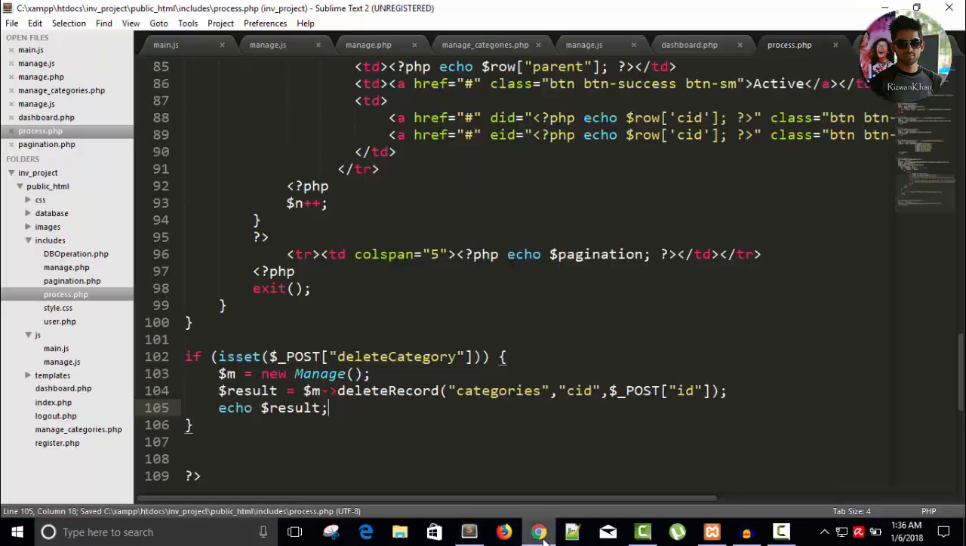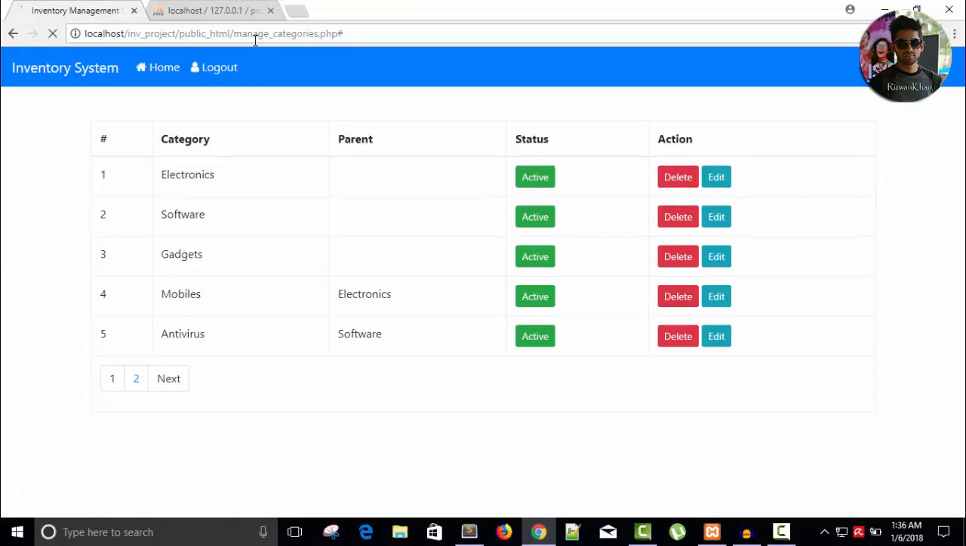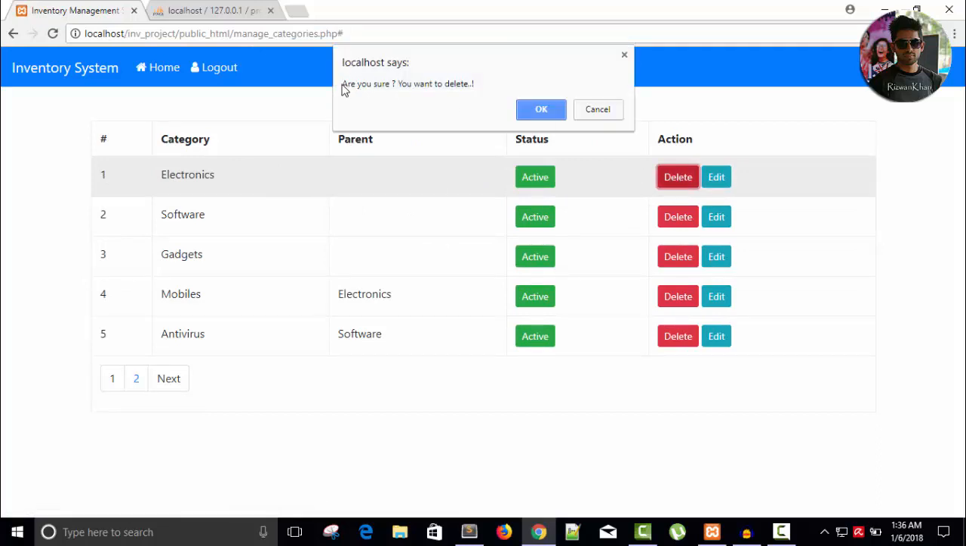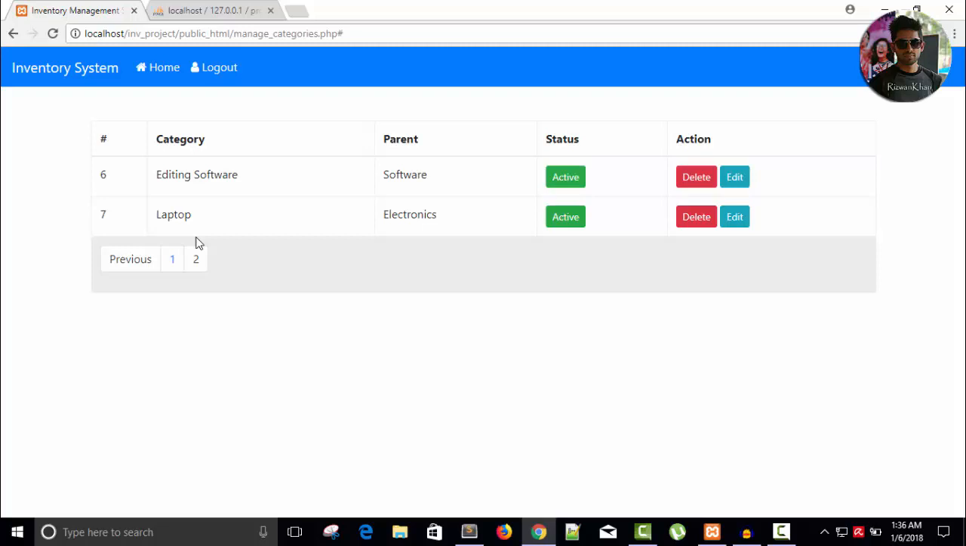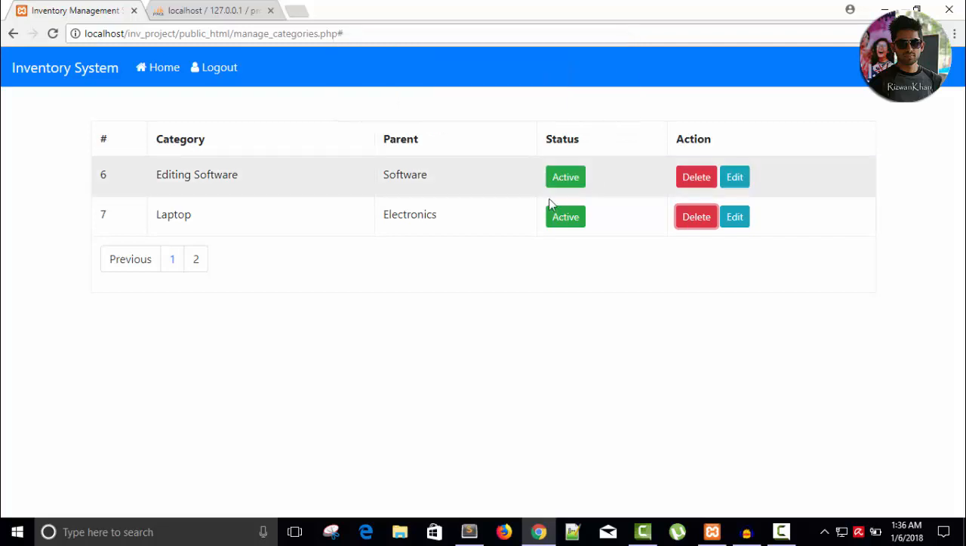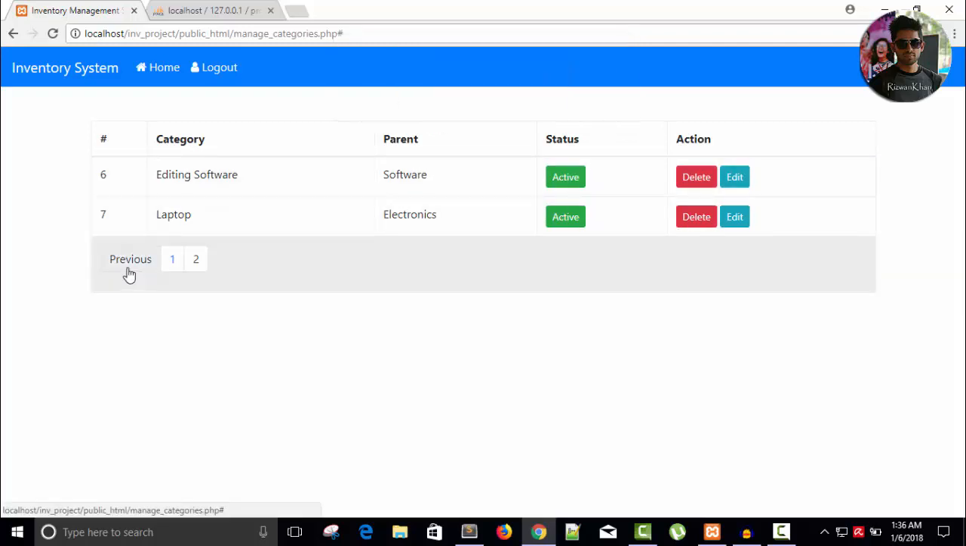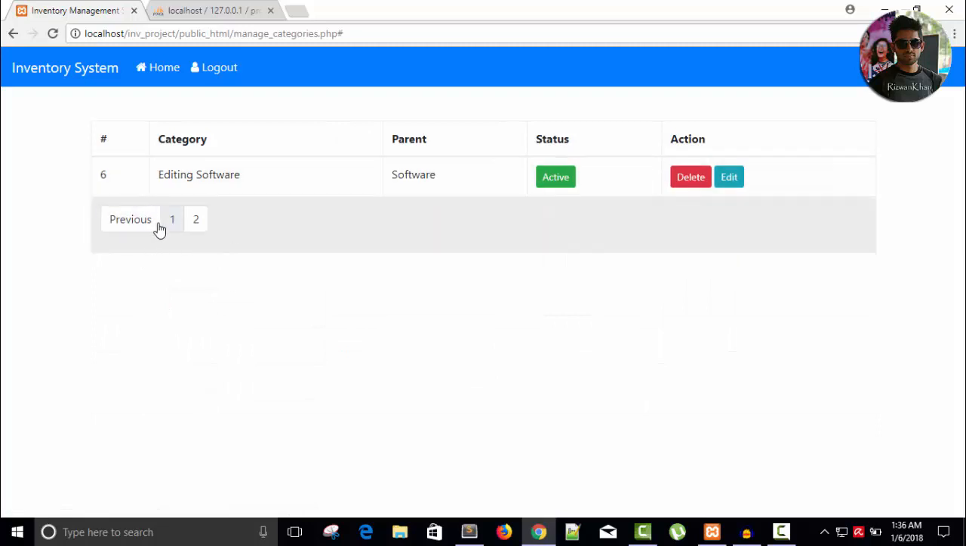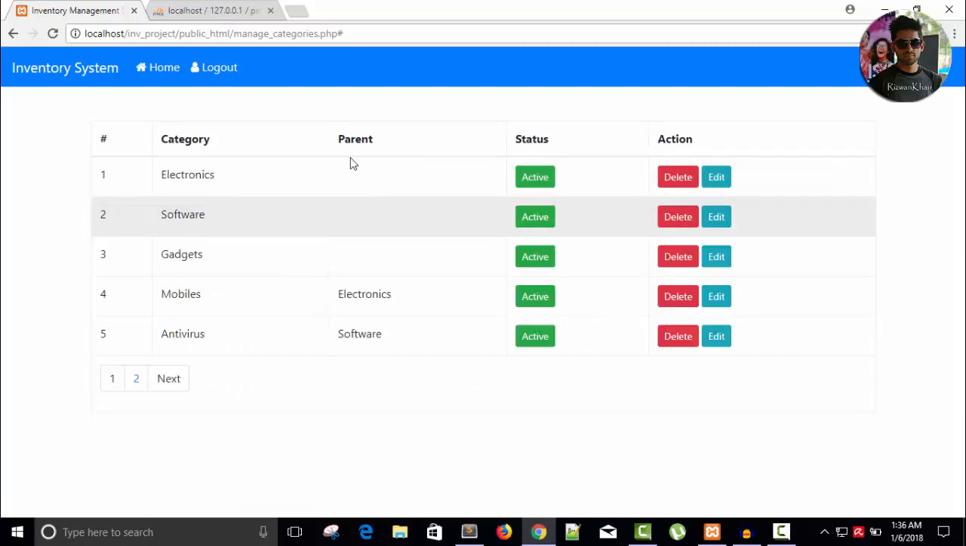Now let's test this code. First save all. Okay, fine. And now I'm trying to delete this electronics, so delete. You can see, are you sure you want to delete? Okay, sorry, this category is dependent on other subcategories, cannot delete it. Now let's try to delete this laptop. Okay, fine, let's delete it, right? So it is working very well.